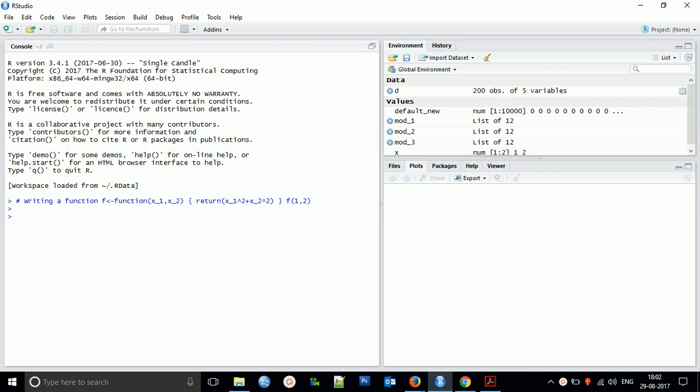First, we have to store the function in a variable, so I'm creating a variable f, and we have to call function. Then within the function you have to declare variables which will get the arguments. So I'm declaring x underscore 1 as the first variable, x underscore 2 as the second variable. Fine.